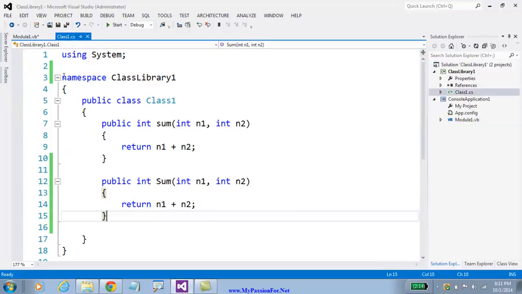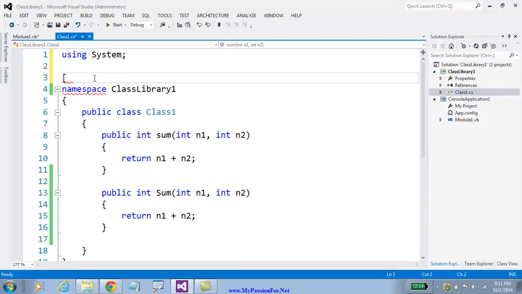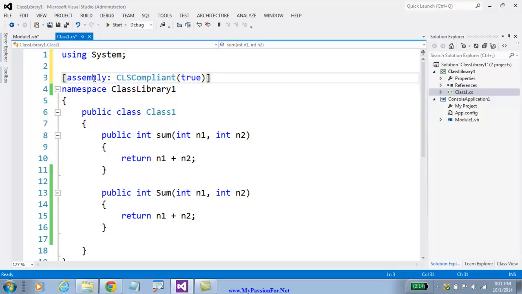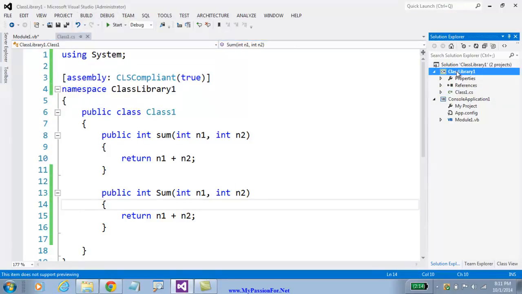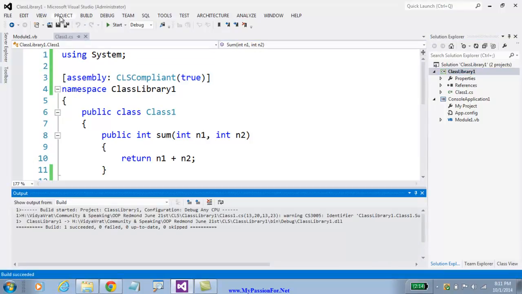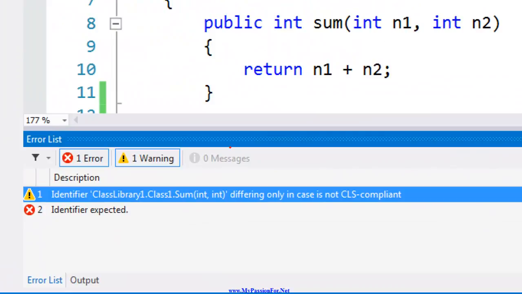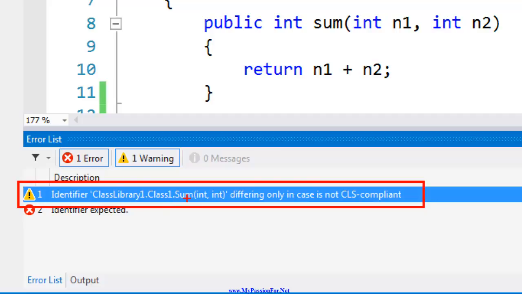The problem can be solved by using an attribute, and that attribute needs to be added in the C# class library. You call it assembly, you call it CLSCompliant, you pass true as a parameter to it, and you close the attribute. Once you set CLSCompliant to true, you save it and you build your project. What you are going to see is a warning. The warning says that there is one sum method, capital S-U-M, the second sum method which we added, that differs only in case, and hence it is not CLS compliant.